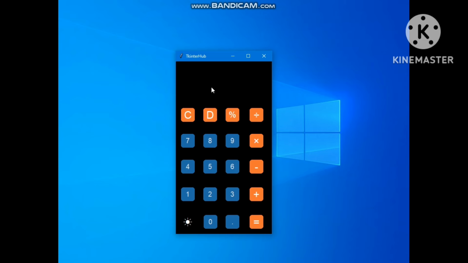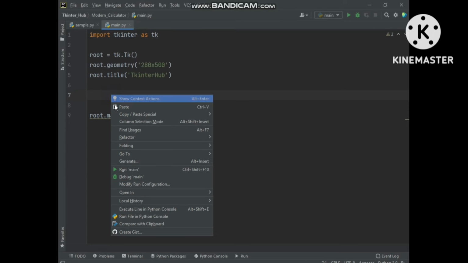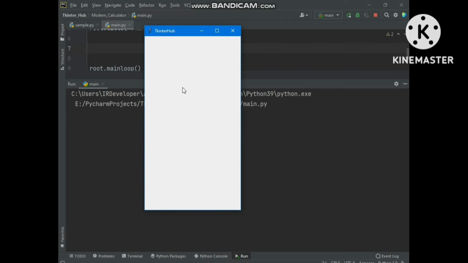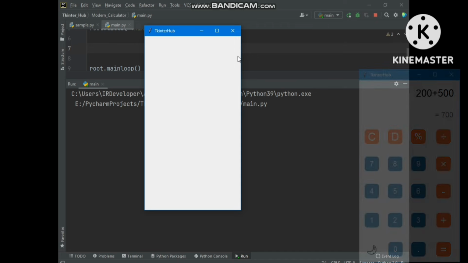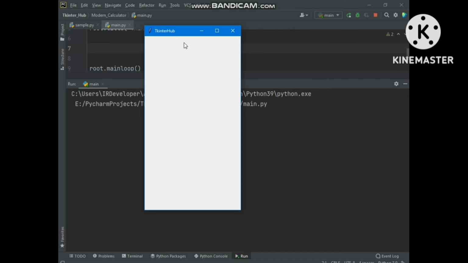So without wasting any time, let's start to create this calculator. Here is the basic code of the Tkinter, which will represent the Tkinter basic window. Now let's start to create the calculator interface. First we will create the input box, where we will display the user calculation input.